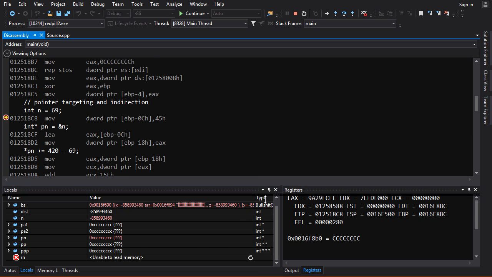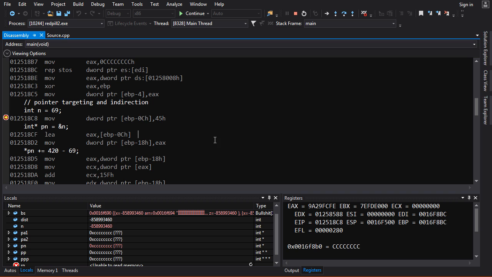This is where we're going to be spending most of our time here. So what's going on? Well, we got a whole bunch of local variables. So the first thing we do is we create a local variable n. We store a big old 69 in there. That's 45 hexadecimal. So you can see here this EBP minus C. This corresponds to the variable n on the stack. So we initialize n.